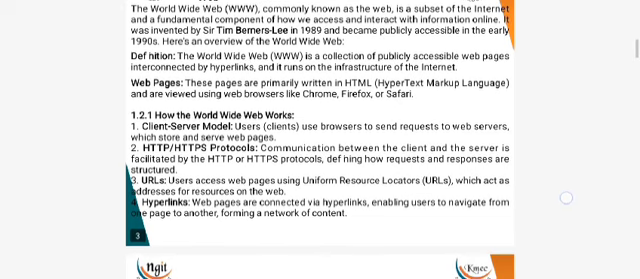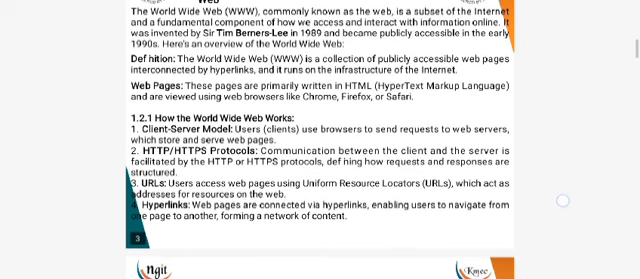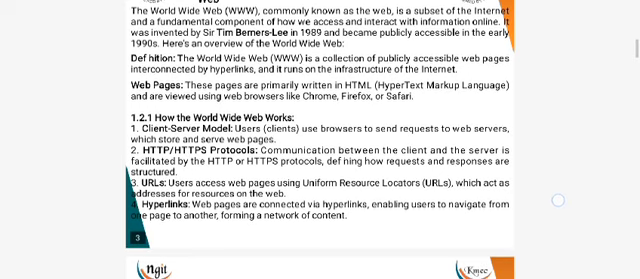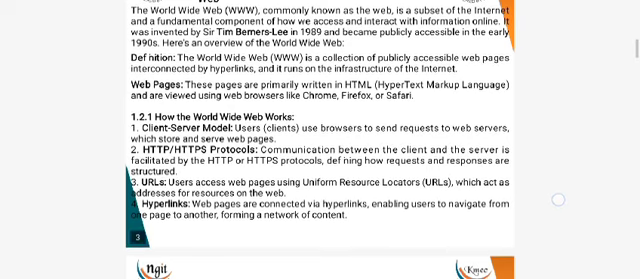And it uses protocols. I already told you what a protocol is. A protocol is a set of instructions or rules that has to be followed for communication. Here HTTP or HTTPS protocols are being used. Communication between the client and the server is facilitated using HTTP or HTTPS protocols. HTTPS is the secure version, defining how requests and responses are structured.